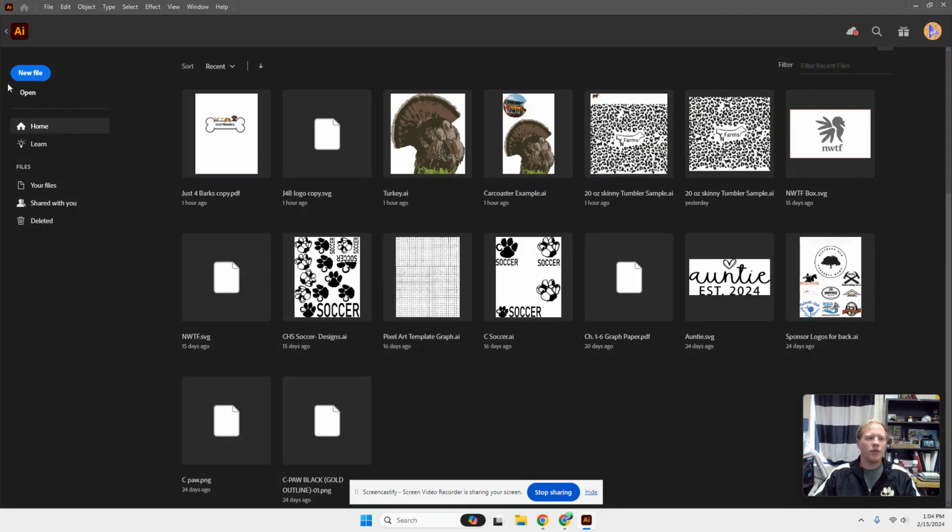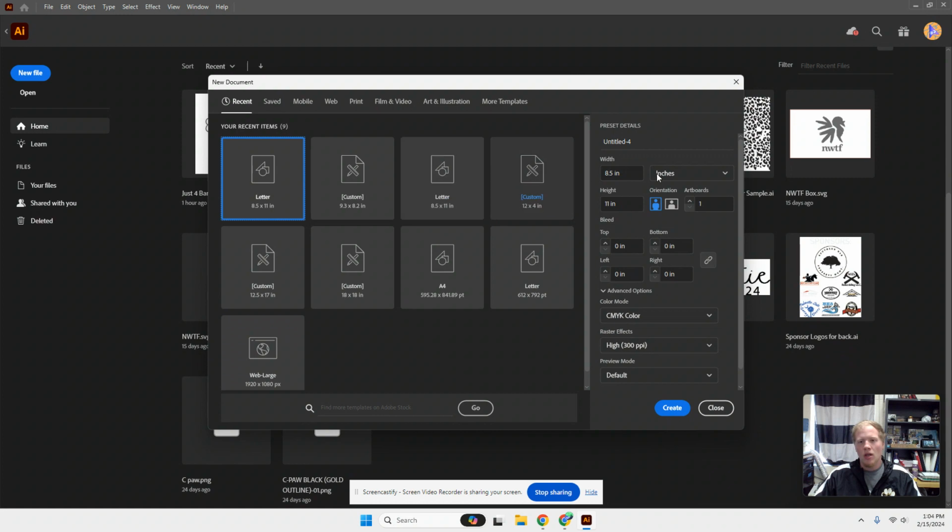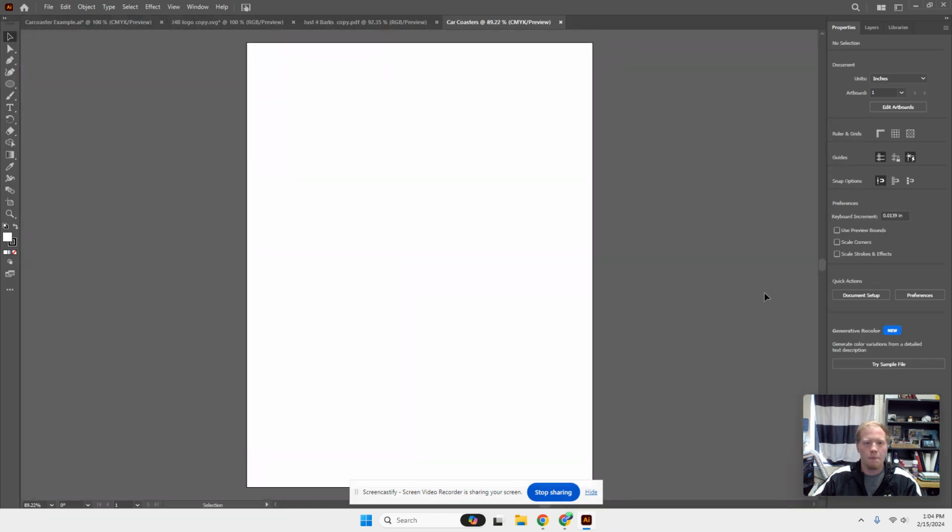All right, so first of all, we're going to click New File. Go ahead and name it Car Coasters, anything like that. And leave it at 8.5 by 11, but make sure your color code is CMYK, and make sure your orientation is vertical, straight up and down. Then click Create.